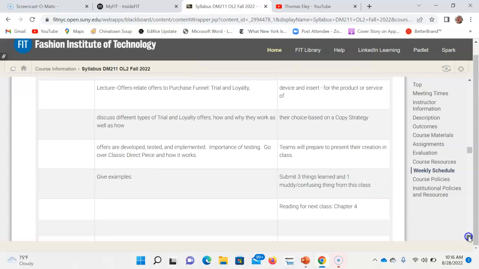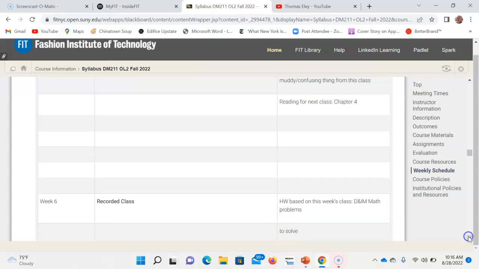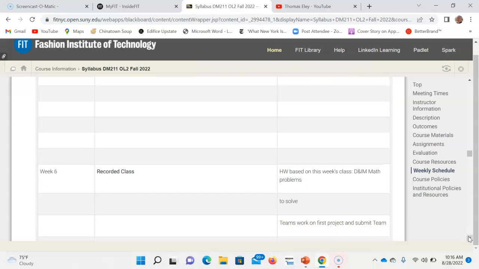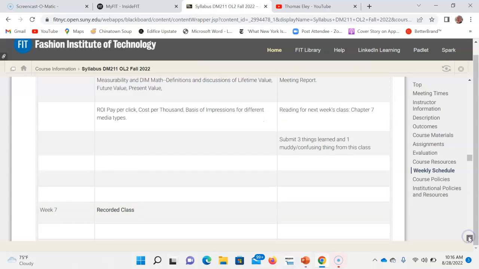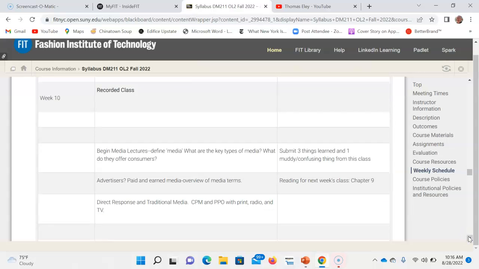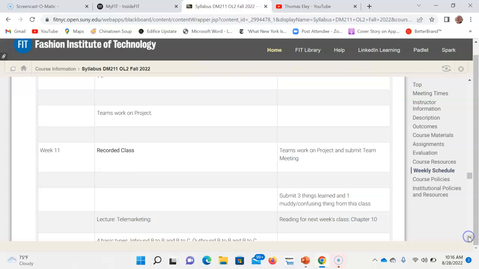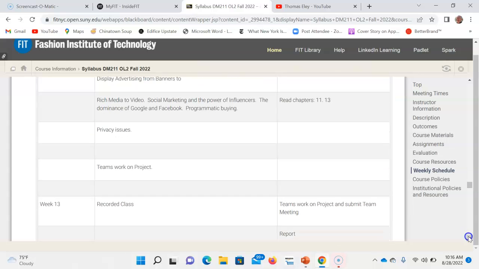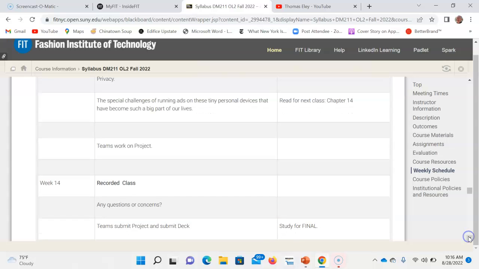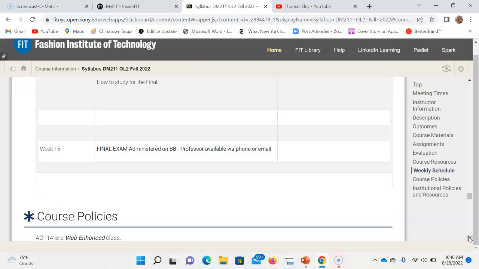Okay, all the classes will be recorded. They'll all be on Blackboard, and the lectures will be in the week corresponding to the class number. So this is our first class. This is going to be in a folder called Week 1 on Blackboard. This will tell you when the exams are and the final and when things are due. So you might want to take a look at this.